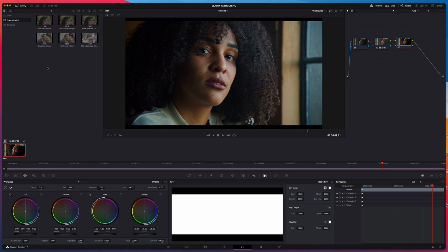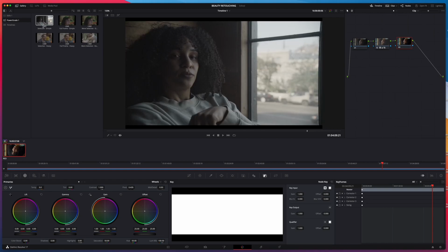So with the Power Grade tab selected, I'm gonna also select this third node, which as I mentioned is a totally empty node at this point. And I'm going to add the first one.